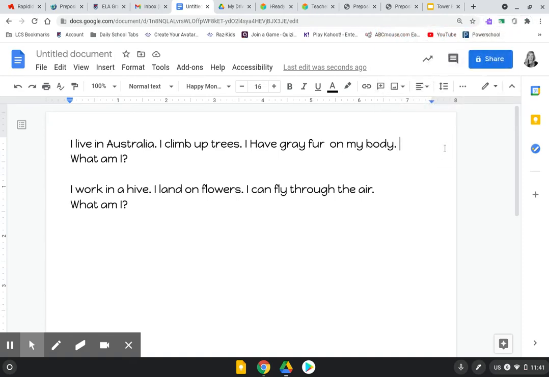I live in Australia. I climb up trees. I have gray fur on my body. What am I? Well, if you think about it, you probably figured out it is a koala. But the point of reading this is to recognize the prepositions. Now, when you're thinking about prepositions, think about almost like position words.